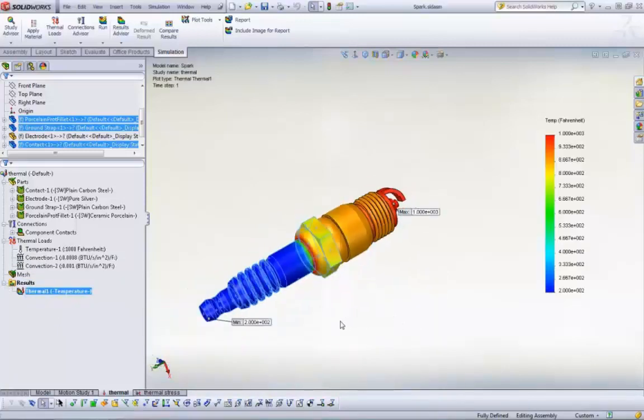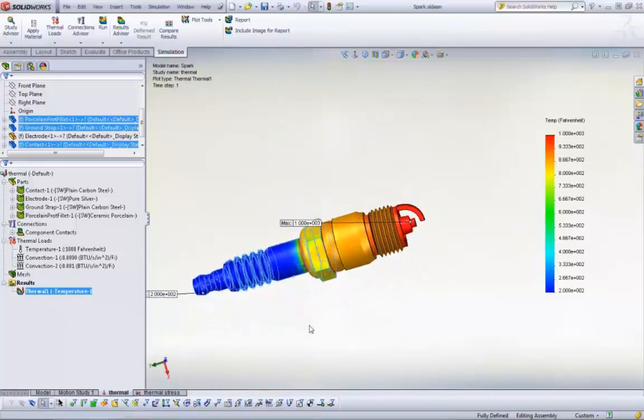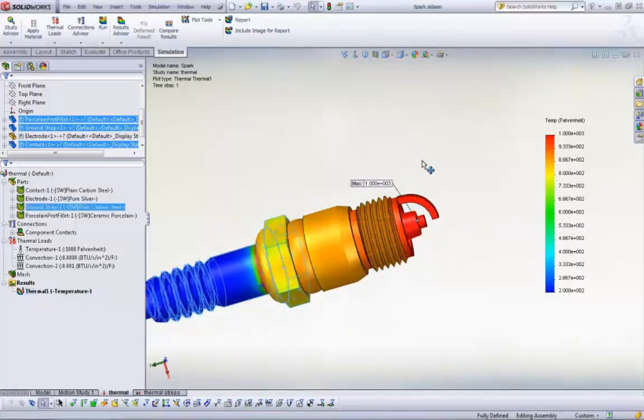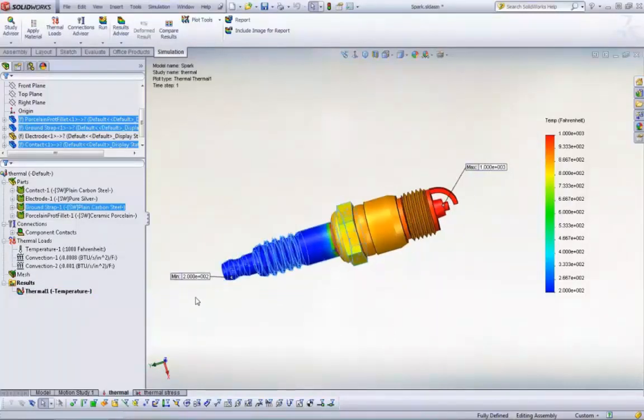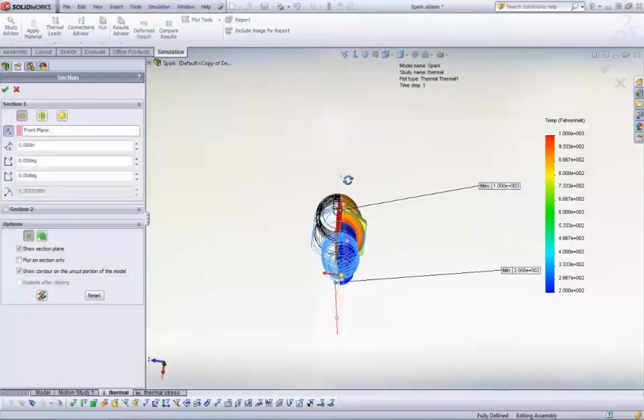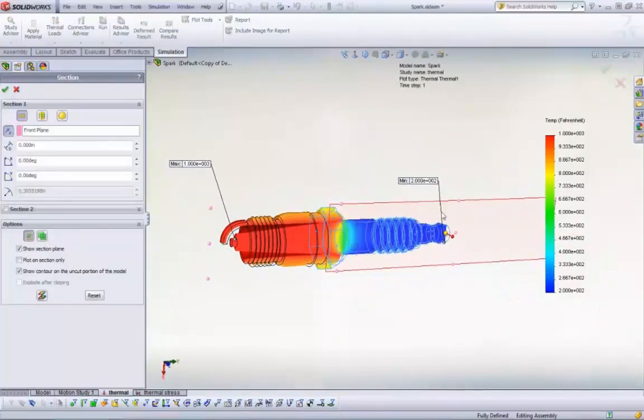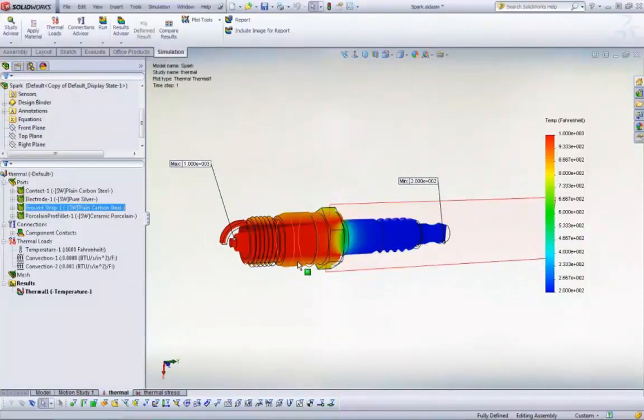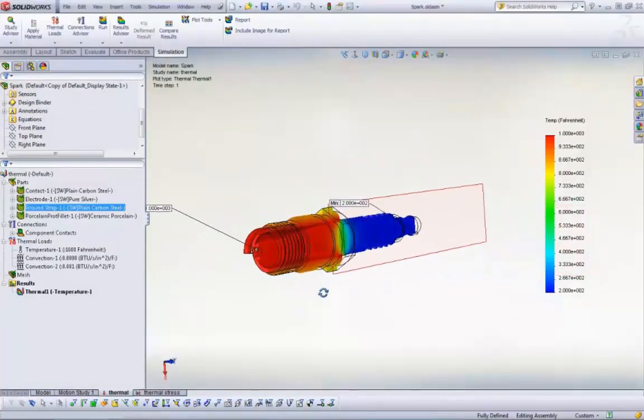So we have a temperature gradient plot where we can see here, obviously where I added the temperature, it's at 1,000 degrees Fahrenheit, and out here in space, in the open air, it's about 200 degrees, which is what we set the ambient temperature at. I can right click this and I can do some section clipping, which basically I can cut this in half so I can see the temperature gradient through my component.